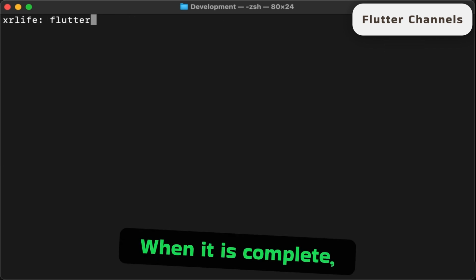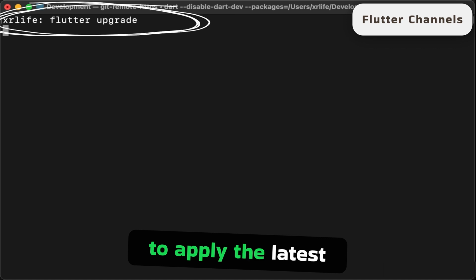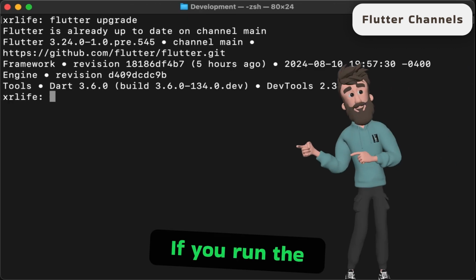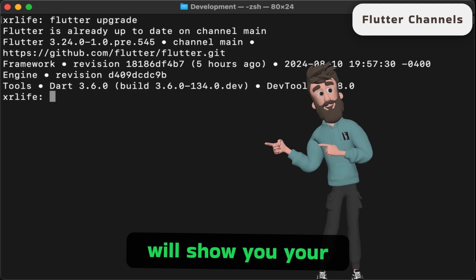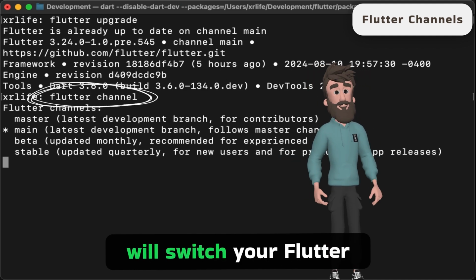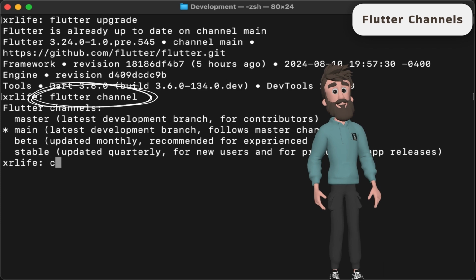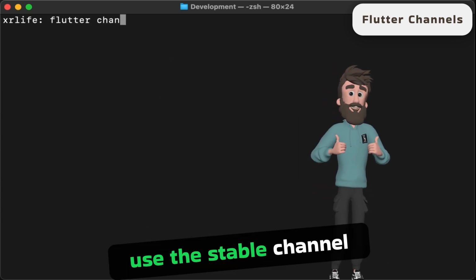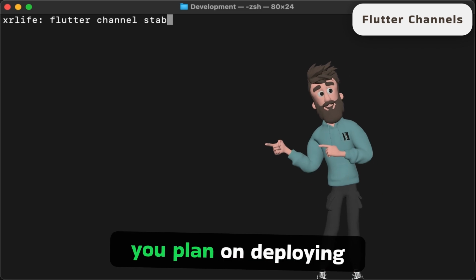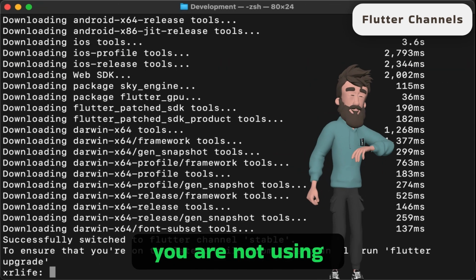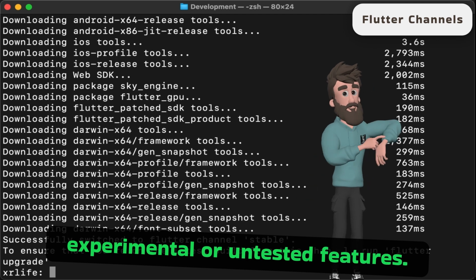When it is complete, let's run Flutter upgrade to apply the latest updates. If you run the Flutter channel command, it will show you your current channel. If you include the name of a valid channel, it will switch your Flutter channel. It is important to use the stable channel for your application if you plan on deploying it to production. This channel will ensure you are not using experimental or untested features.